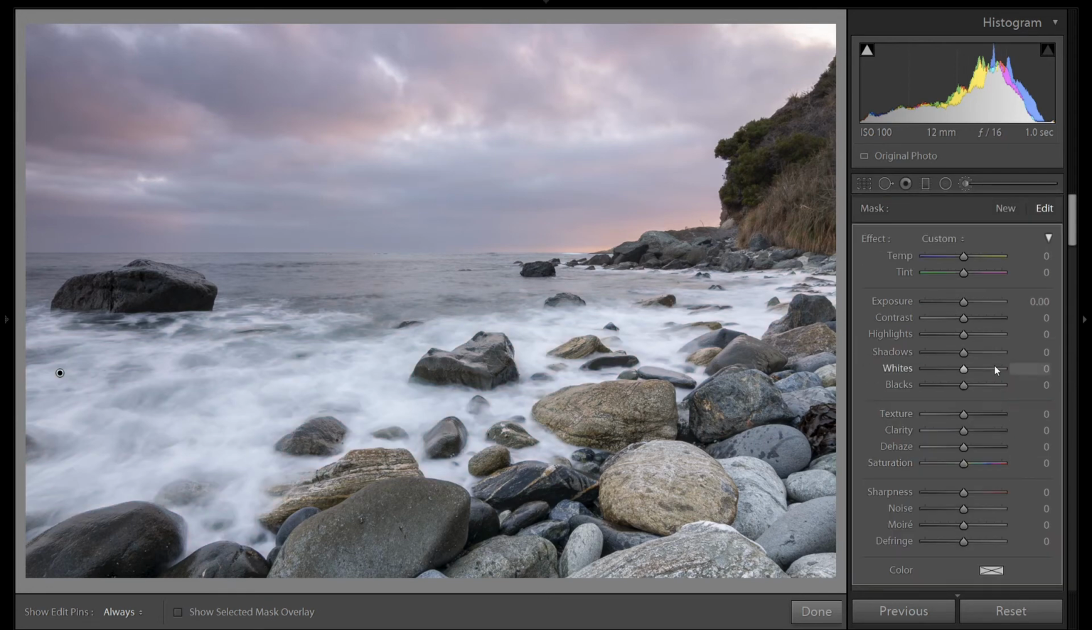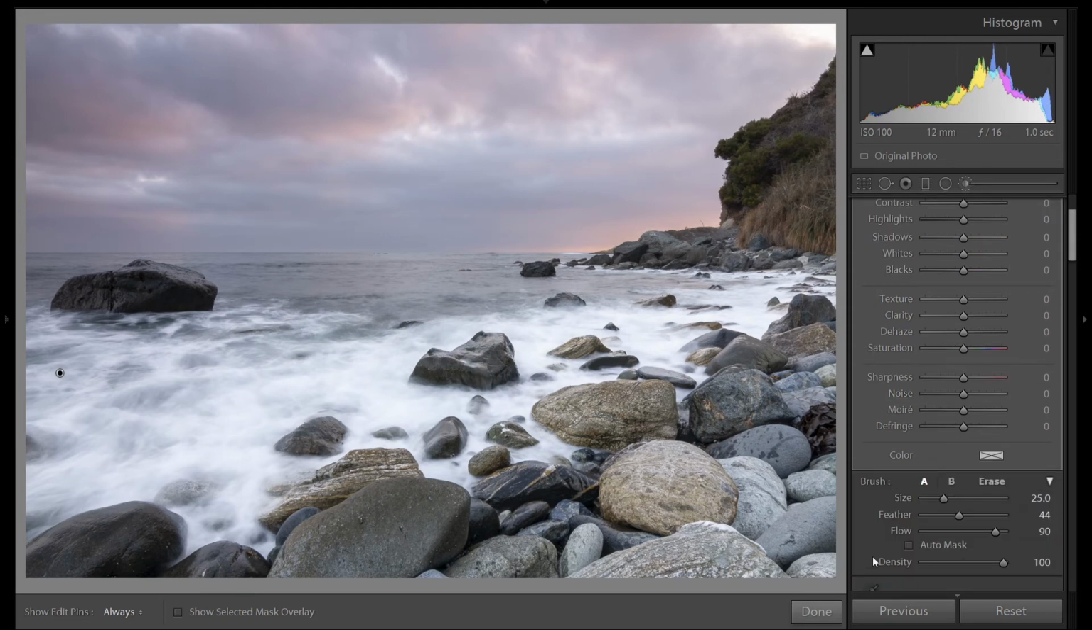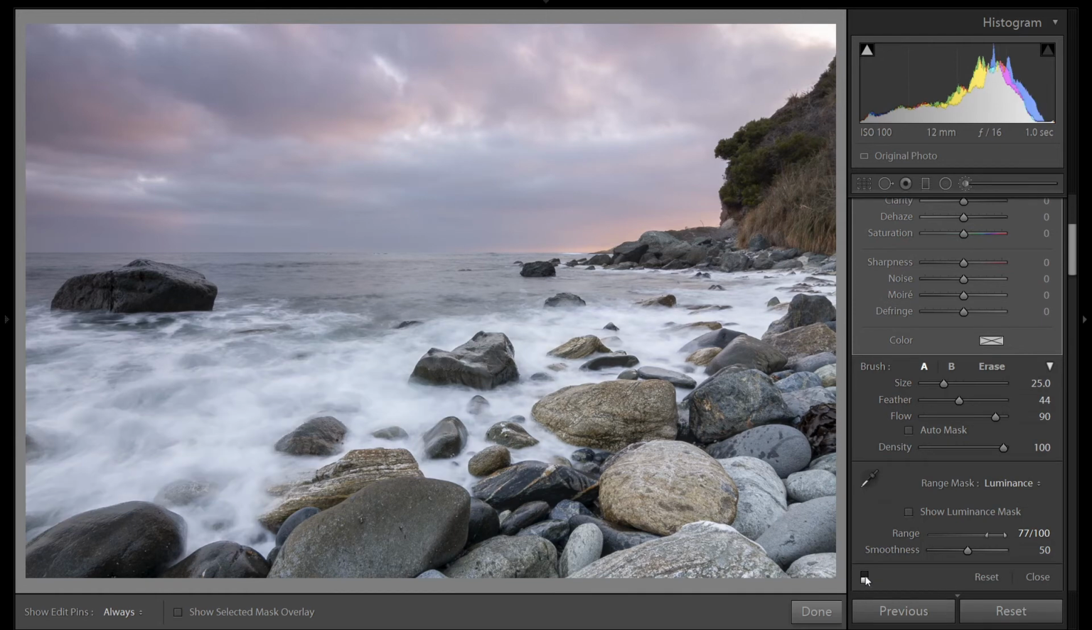Now let's brighten up this water. Bring our exposure up. Too much. Let's back it down. That looks pretty good. So let's see before and after. Here's before, and here's after. So now we have a dark, sharp area versus a bright, white area. Adds contrast to the scene.